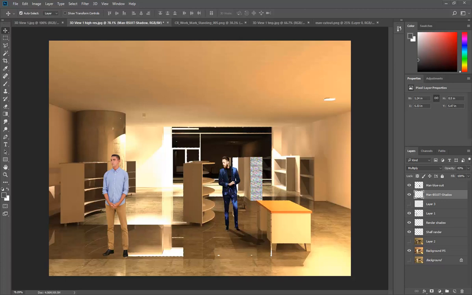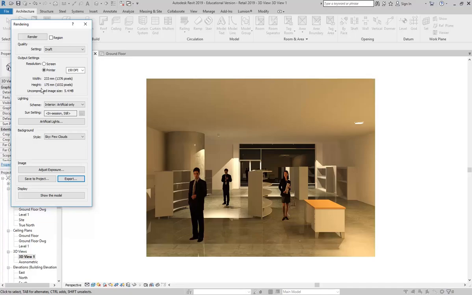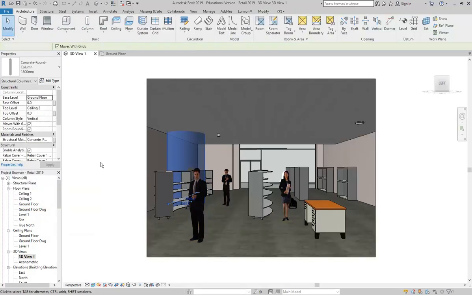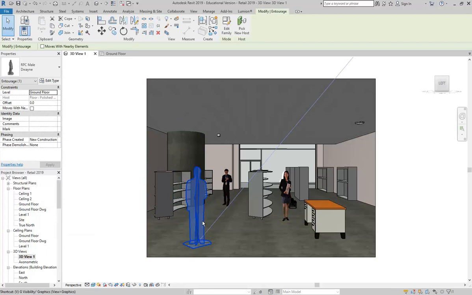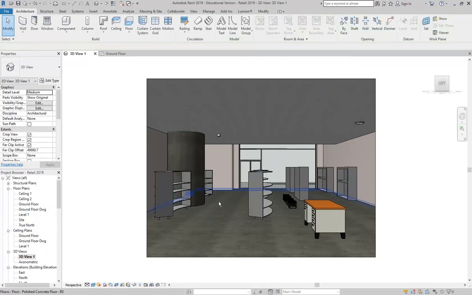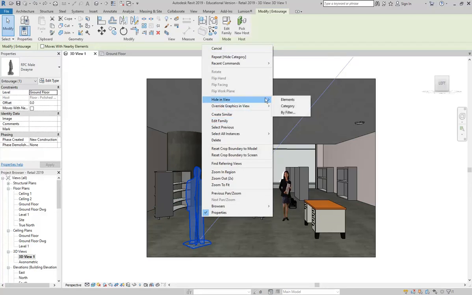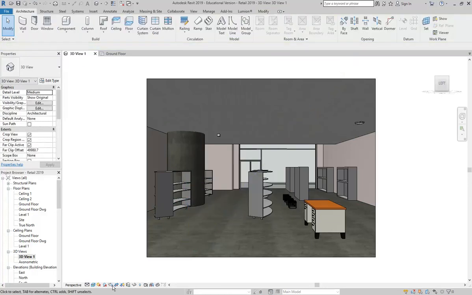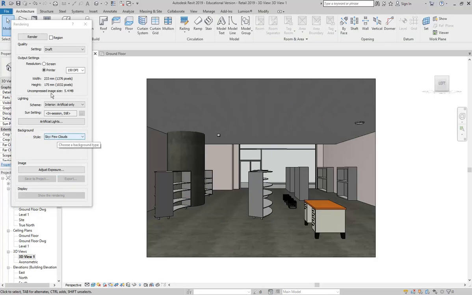Okay, so that's a good thing because it's related to what I just showed you. We've got the render there, and I'm just going to hide those people because I don't want them. VH is what I did to hide them, or if you right-click and hide into category, same thing. And then I'll go to render, and I'm going to set the background to transparent. Right, and then I'll just render again.